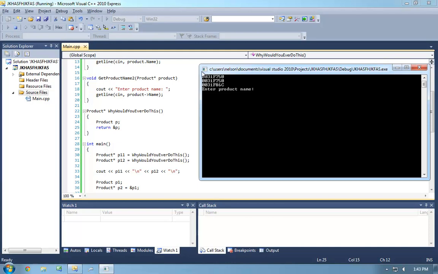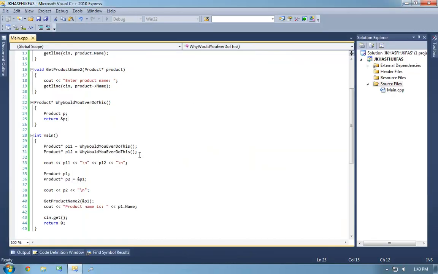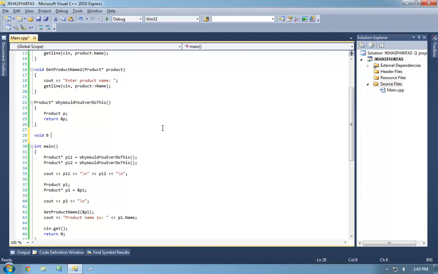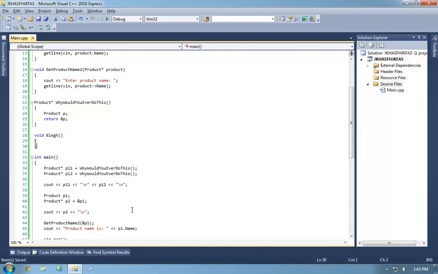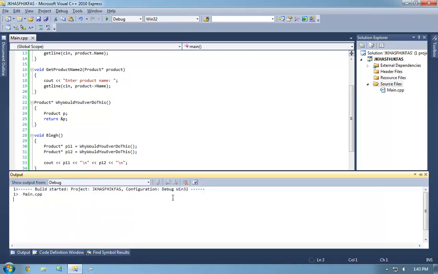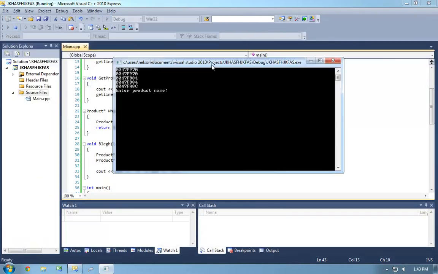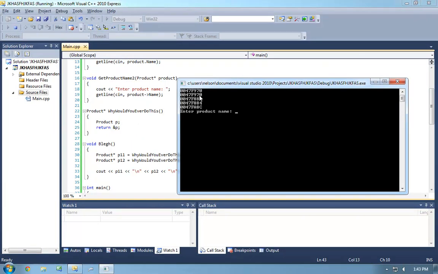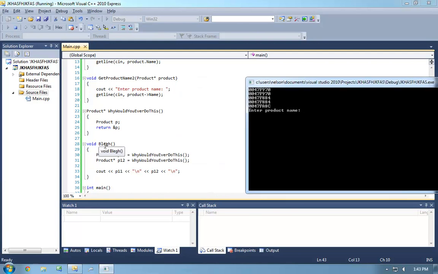For example, if I had invoked this, like for example, if I did this, actually that's going to be the same, but if I invoked this from another function, so I said void ble, and did this, you'll notice that there'll be different memory addresses. So you'll note the two will be the same, but they'll be different from main, because the stack frame has been modified by pushing ble onto the stack, and then from within ble invoking why would you ever do this.